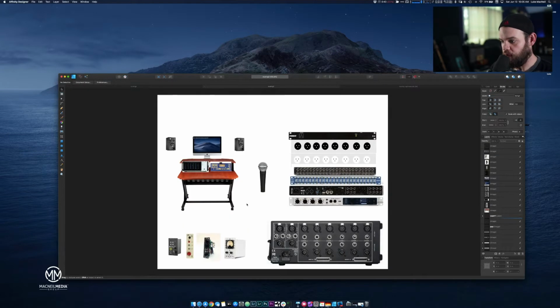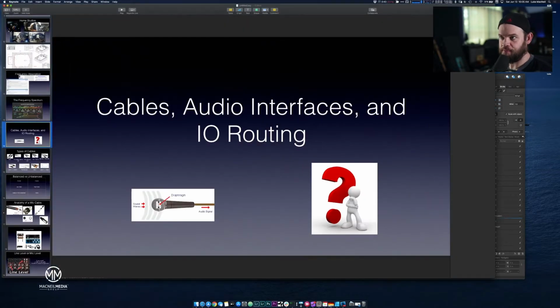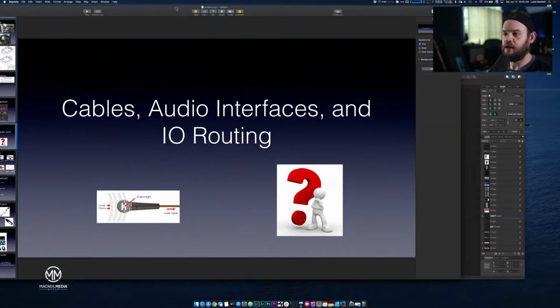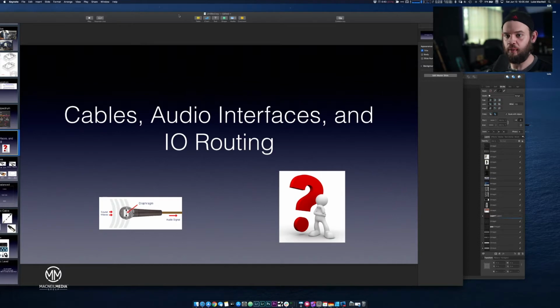This isn't the one I'm looking for. Let's take a look at some of these slides. All right, here we go. Like a professional. Cables, audio interfaces, and I/O routing.